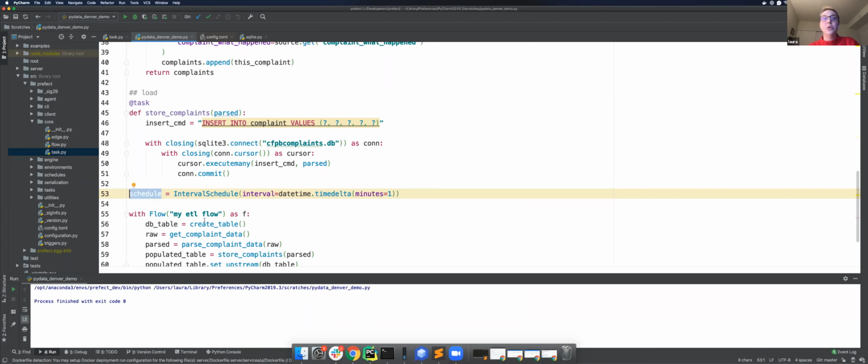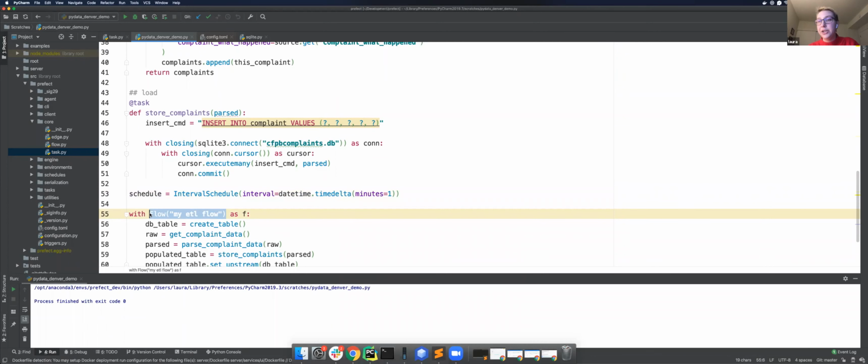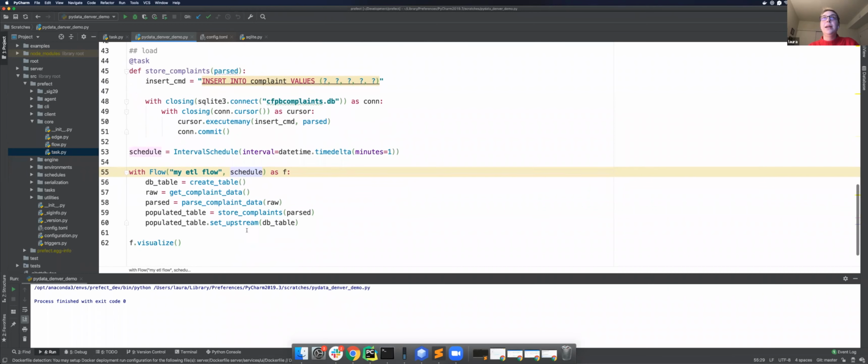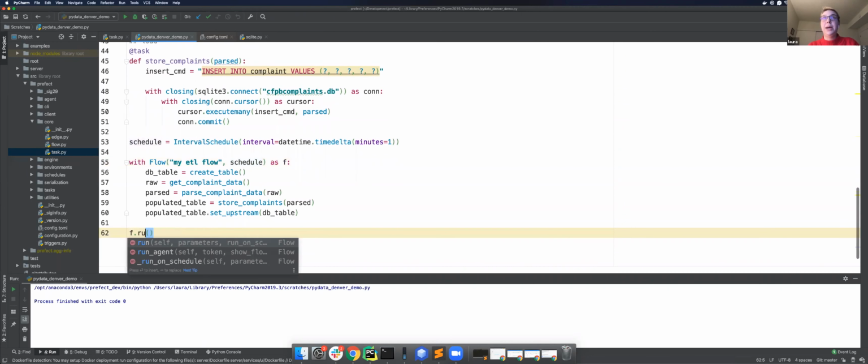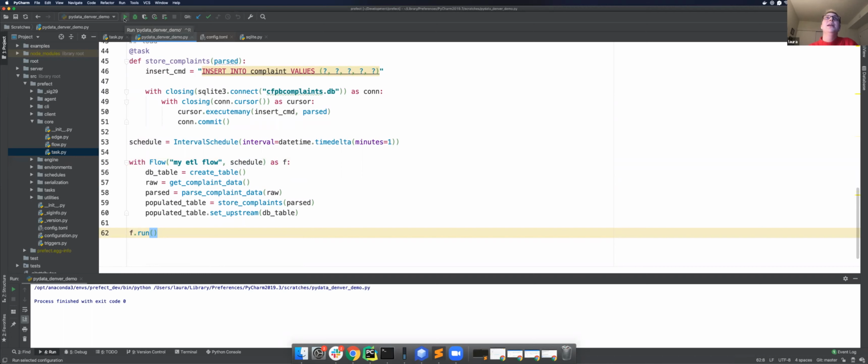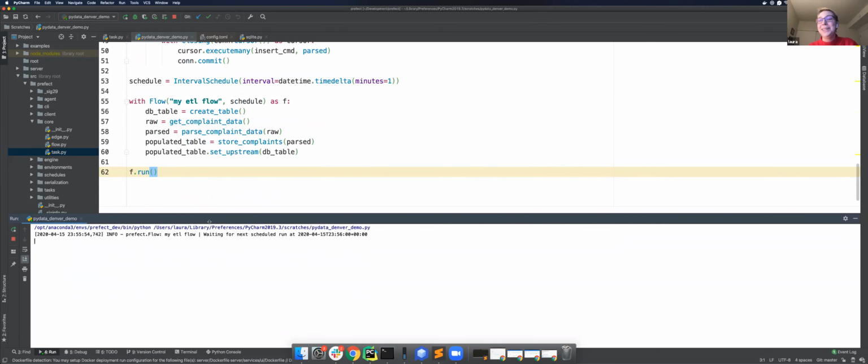And then this schedule object, we pass in to our flow at instantiation. So here is where I'm creating my flow object. It's another parameter that I can pass into my flow. So I'm just going to drop it right in here. And then change my line 62 back to f.run because I don't want to visualize this. I want it to run. And then grab your popcorn because now we're going to see what this output looks like, which will take at least 1 minute to enjoy.